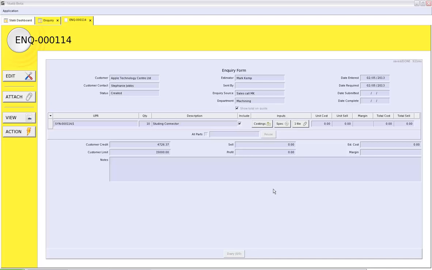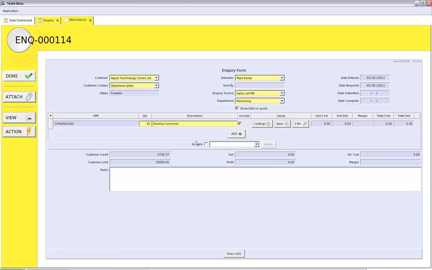This video is going to show how to cost a part accurately using all the costing functions, including external costs, internal costs and stock requirements. So firstly we go to the edit. You can see from the description we're quoting the 10 studding connectors. If we enter edit mode, we can then enter the costings.